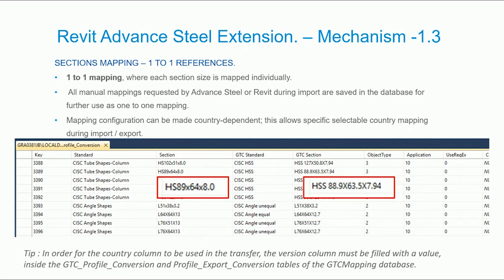This is why the mapping dialog would come up. This mechanism is still available inside Advanced Steel, so you can still use it if you want, and you can still add the mappings in manually if you so wish. It also helps, I think, to use the country column in here. If you're doing it in a particular country and version, that can help track the entries, because there are similar sections used in different countries.